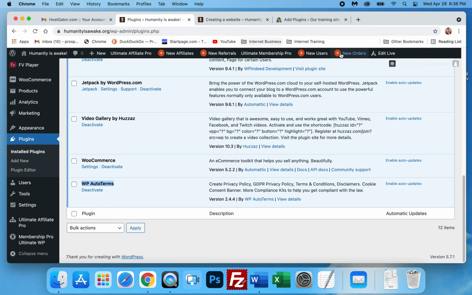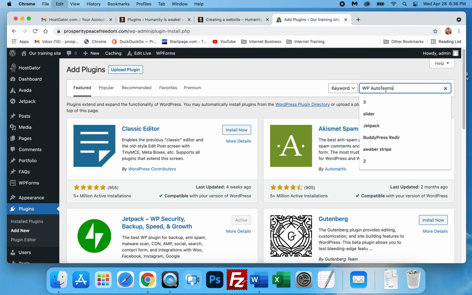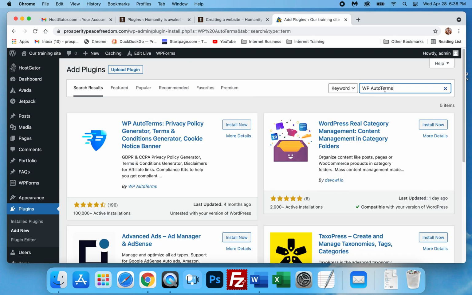Okay, so come in here and put in WordPress WP auto terms and add it to your account just like that. And when this comes up, go ahead and click install.